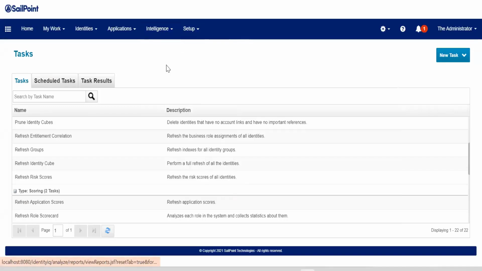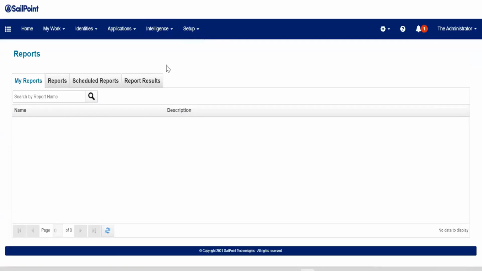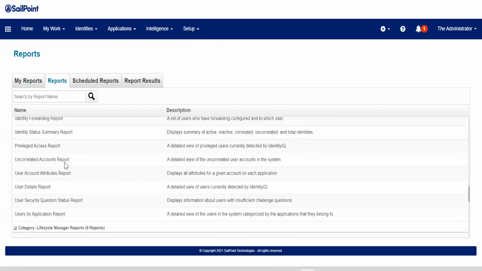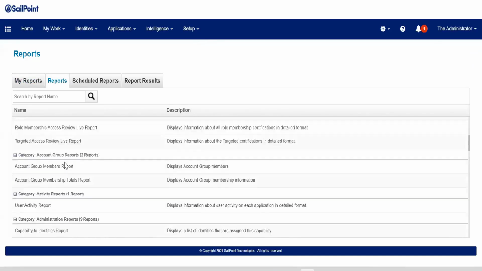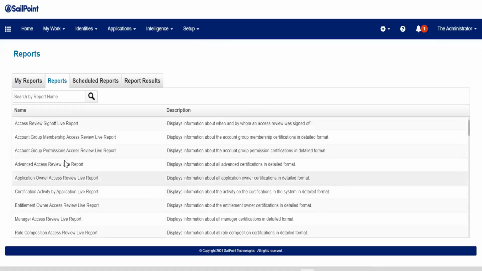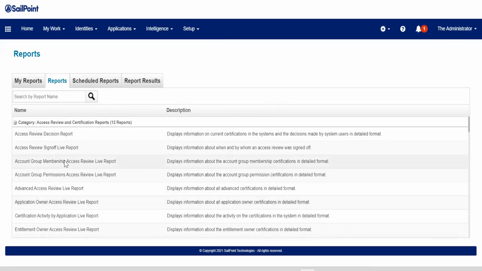This is the intelligence report option right here. You will see many reports, approximately 50 reports. Template, right, to which you can generate any report.